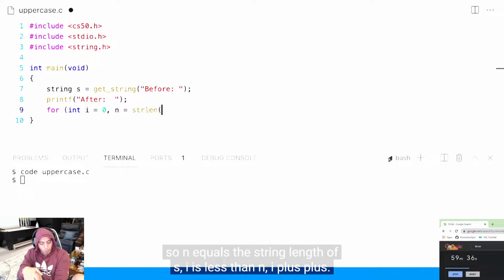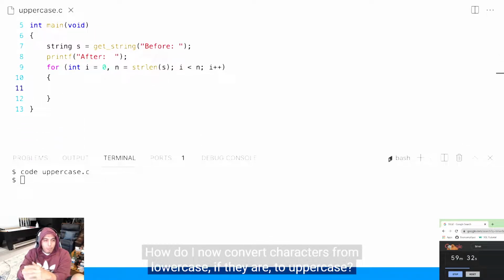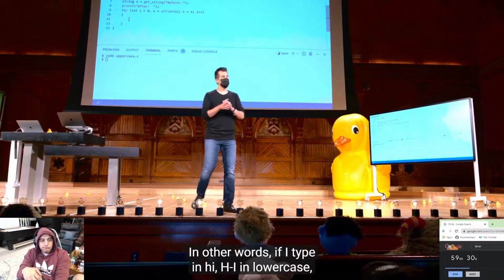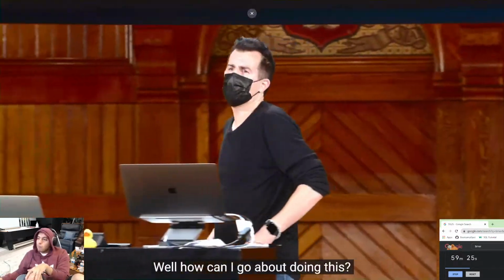So n equals the string length of s, i less than n, i plus plus. So really nothing new, fundamentally, yet. How do I now convert characters from lowercase, if they are, to uppercase? In other words, if I type in hi in lowercase, I want my program now to uppercase everything to capital H, capital I. Well, how can I go about doing this?